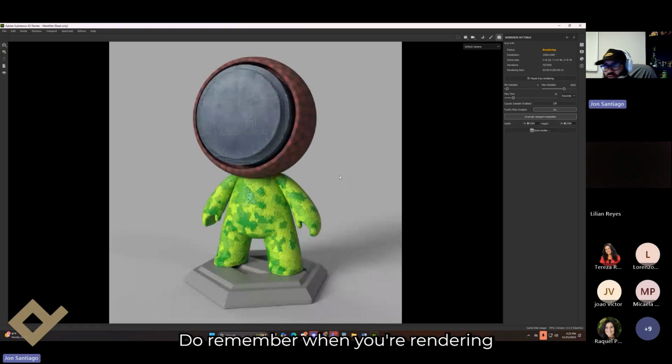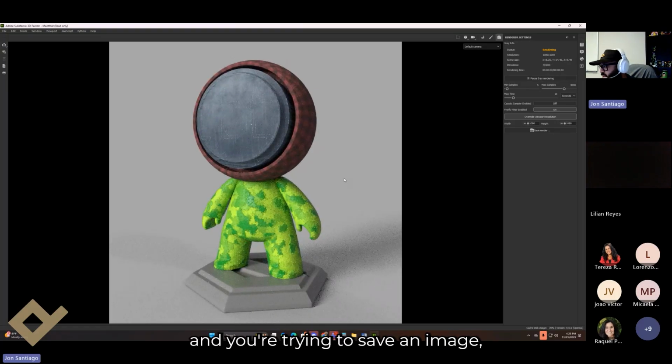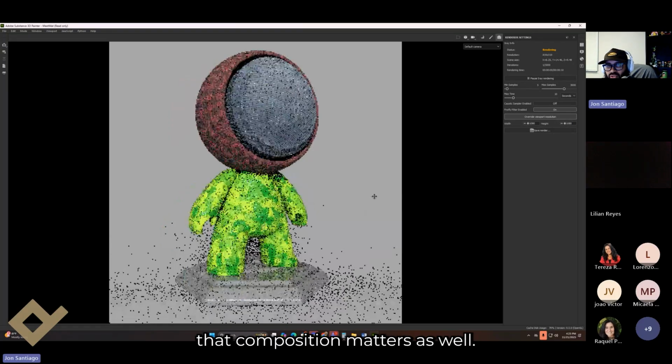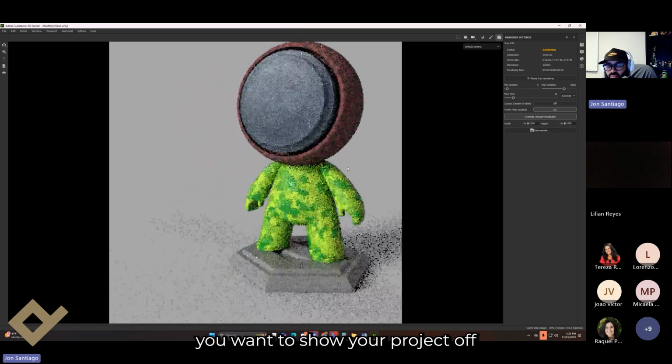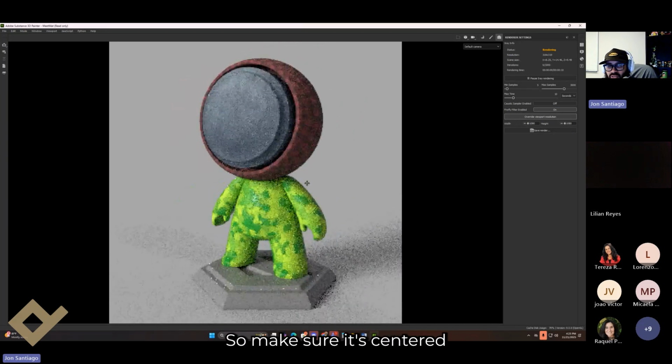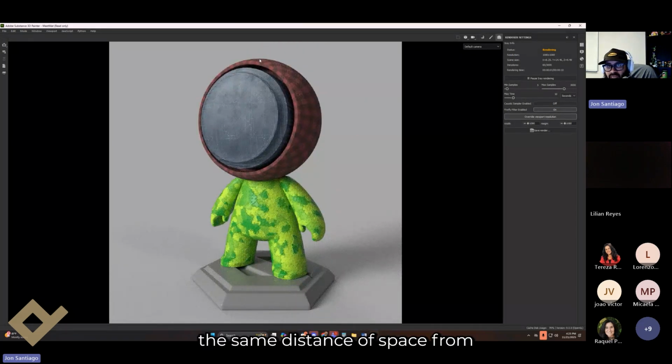Do remember when you're rendering and you're trying to save out an image, that composition matters as well. You want to show your project off in the best light. So make sure it's centered, and you want to have the same distance of empty space from the bottom as you do at the top, right?